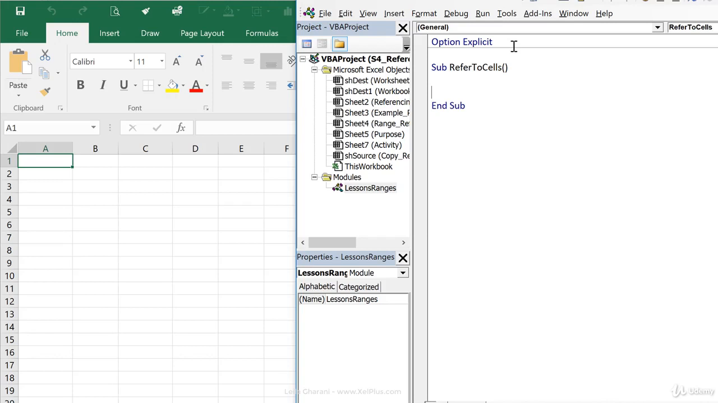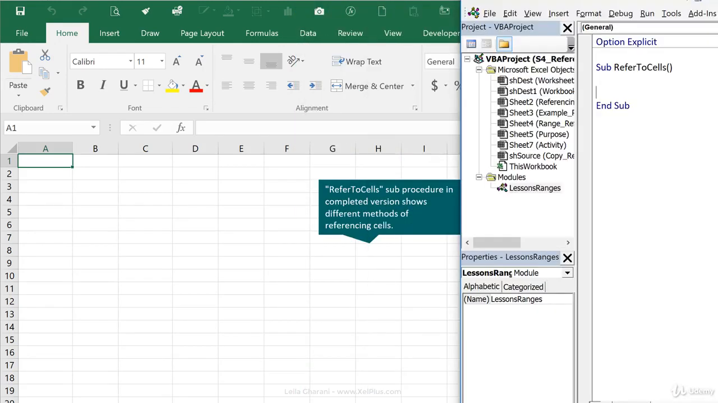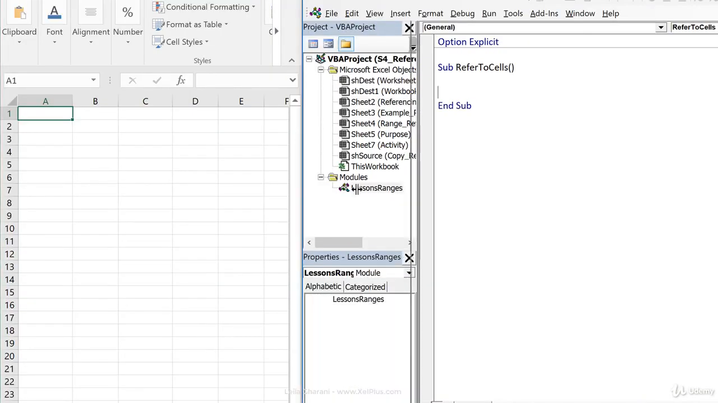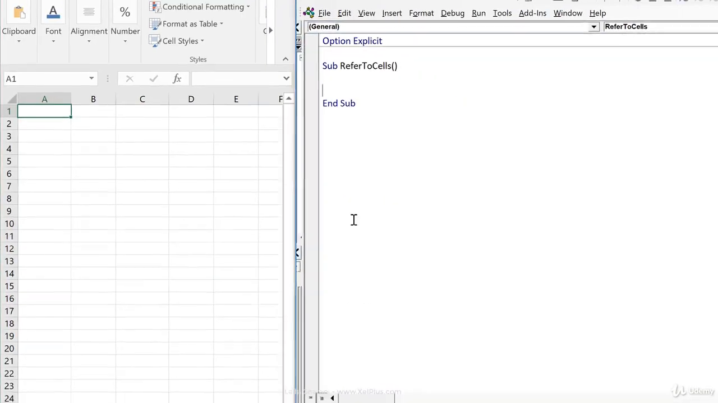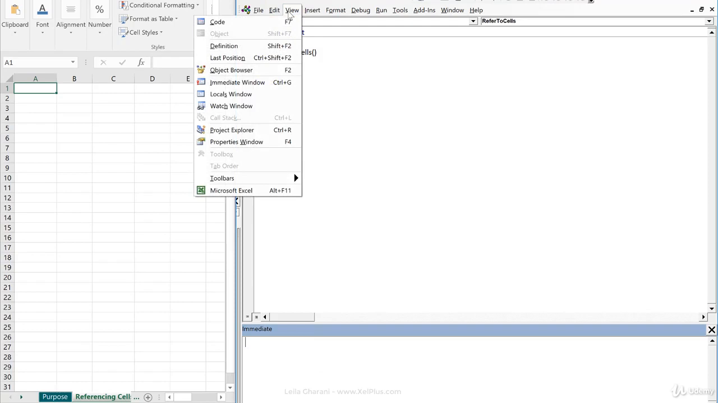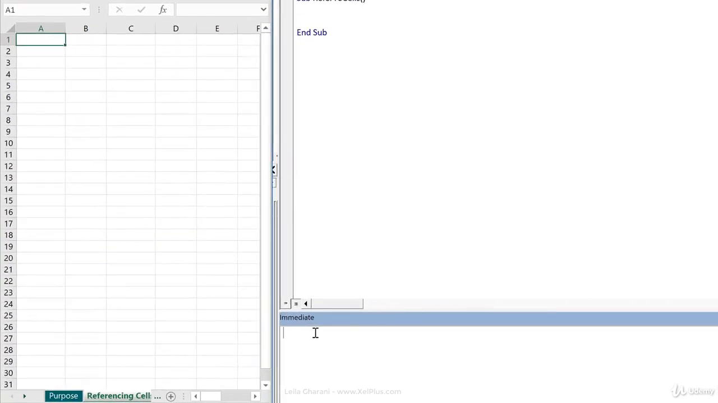Before we start, let's clarify one thing, and that's the difference between active cell and selection. Let me snap in the Visual Basic Editor here so we can view the Excel file and the editor at the same time, and collapse this as well. I'm going to use the immediate window to do a test. If you don't have the immediate window activated, you can do it by going to View, Immediate Window.